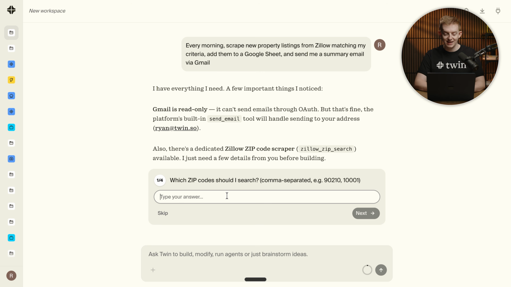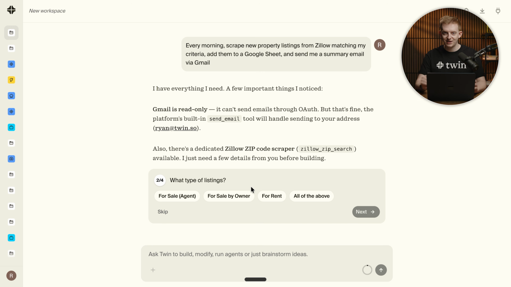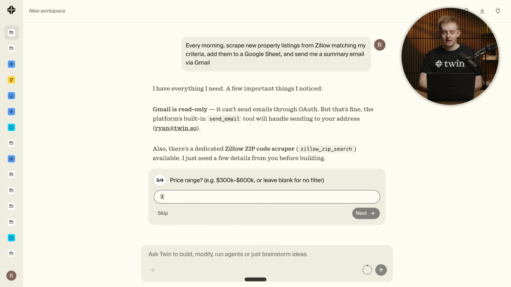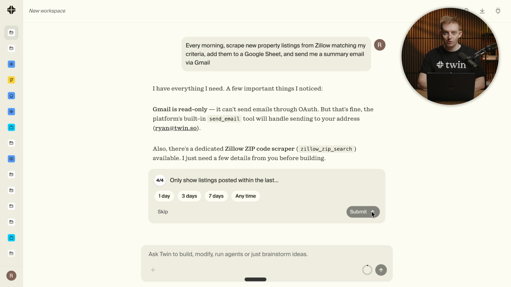So the first thing that Twin is asking us for is which zip codes should I search? So let's actually go ahead and give it the one that it suggested, because I'm not American. I don't know where that is. What type of listings? For sale by owner, for rent. Let's actually go ahead and do for sale by owner. And the price range, let's say 500K to 1 million. Let's get bougie here. Let's get rich. And only show listings posted within the last 7 days.